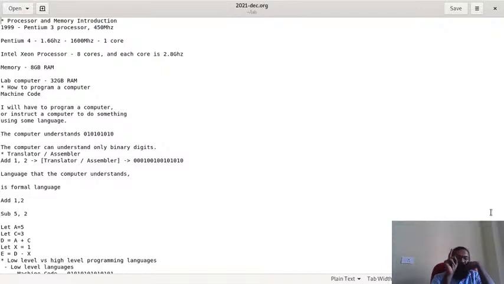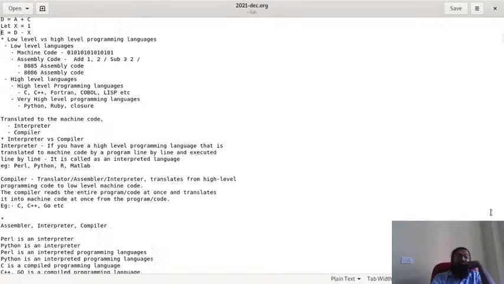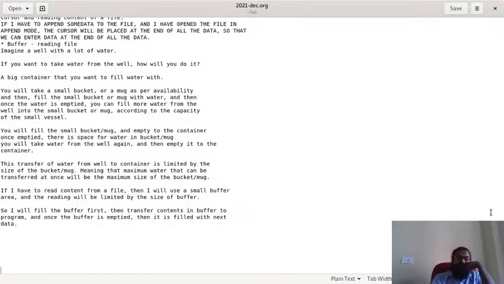But what is the next operation? It is called append. If I have to append to a file, where would the cursor be kept? Can someone tell me? At the end of the file. Yes, correct. It will be kept at the end of the file, at the last location.